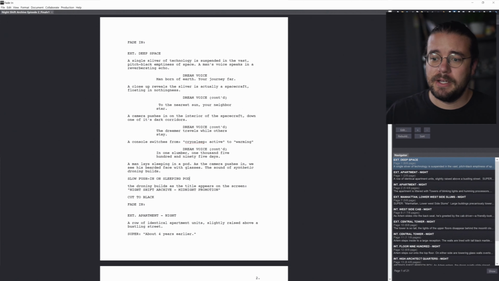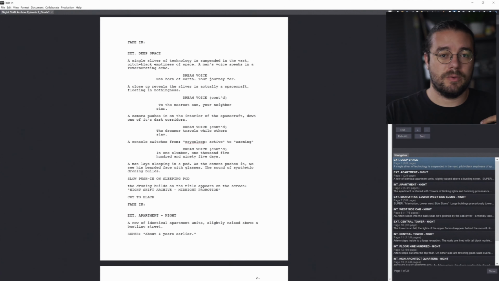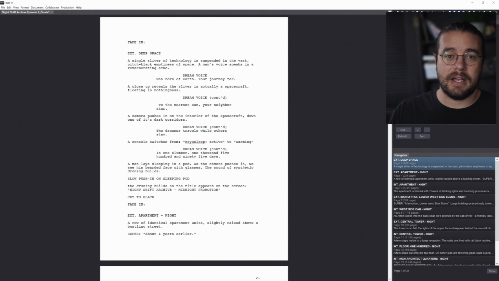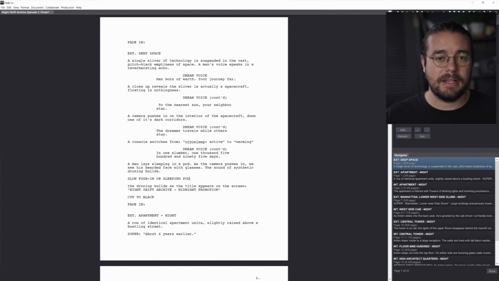So I'll take my script, I'll refine it. This is overall a 20-page script. It gets into a lot of different stuff, but this is the first page. So from here, how do I actually start making visuals? How do I bridge that gap?